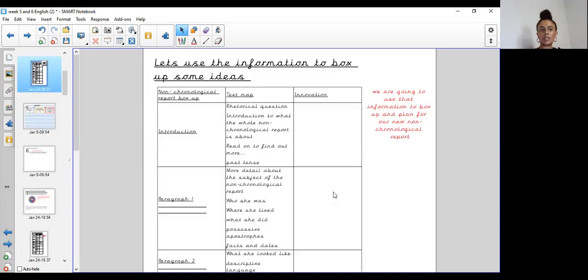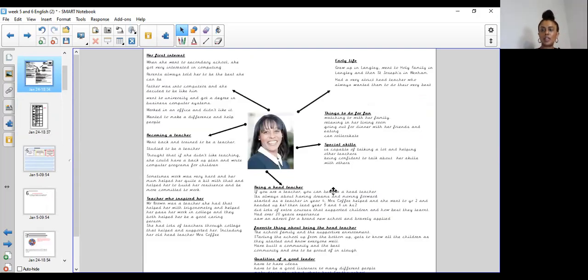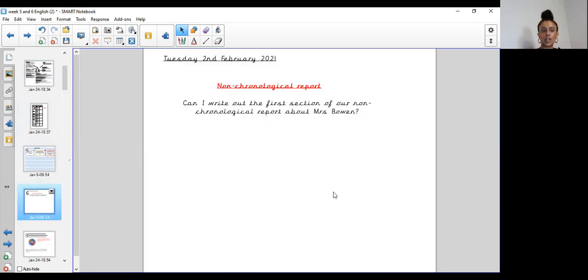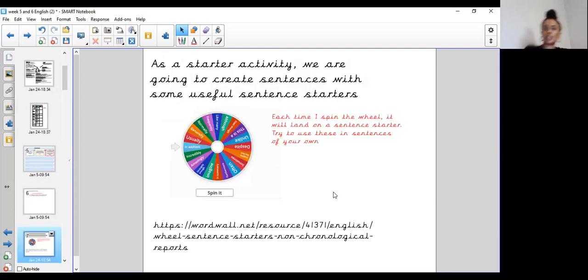So, I'm just going back to Monday's lesson, and we had something that looked like this. This was the box up. Lots of information about Mrs Bowen that was collected, and then it was put into a box up. So we are going to be using that today to write out the first section, so probably the introduction part today mainly. Now, before we start writing the introduction and I show you how to do that, let's have a look at the starter activity.